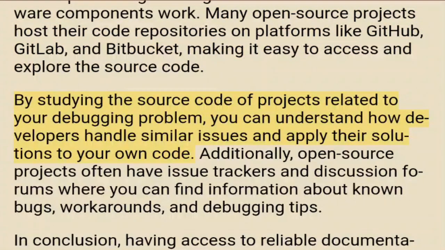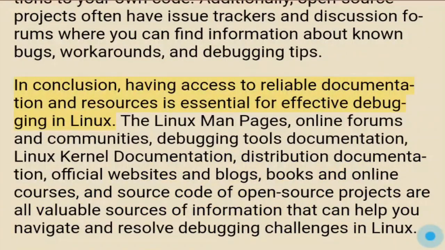By studying the source code of projects related to your debugging problem, you can understand how developers handle similar issues and apply their solutions to your own code. Additionally, open source projects often have issue trackers and discussion forums where you can find information about known bugs, workarounds, and debugging tips. In conclusion, having access to reliable documentation and resources is essential for effective debugging in Linux.